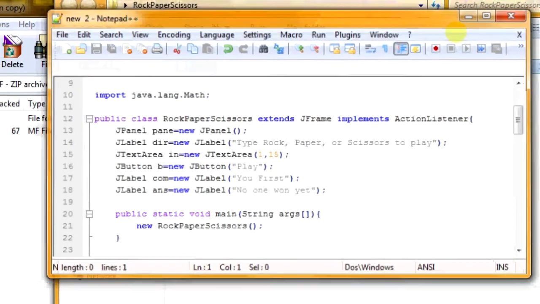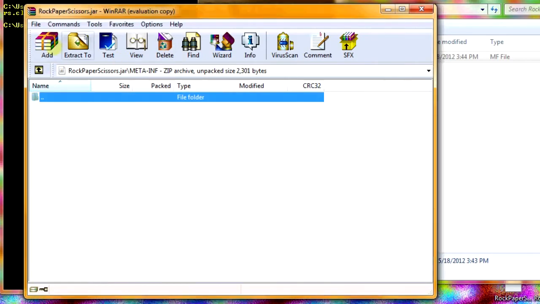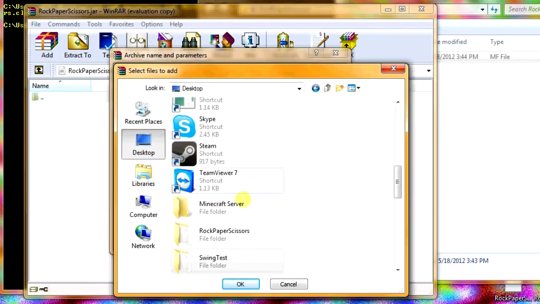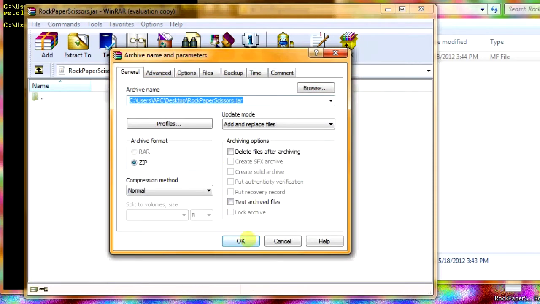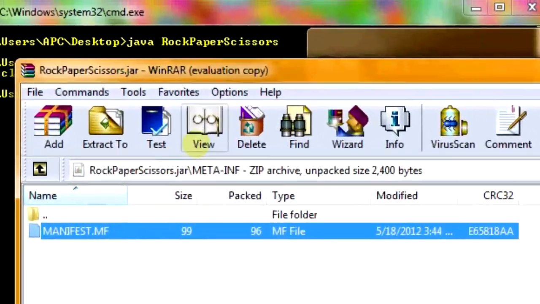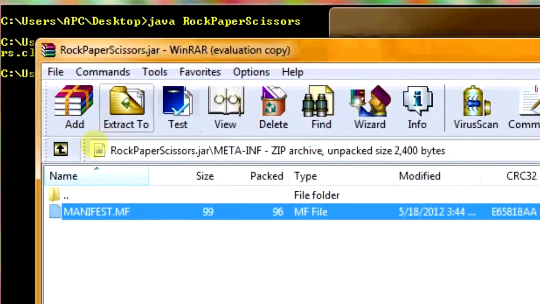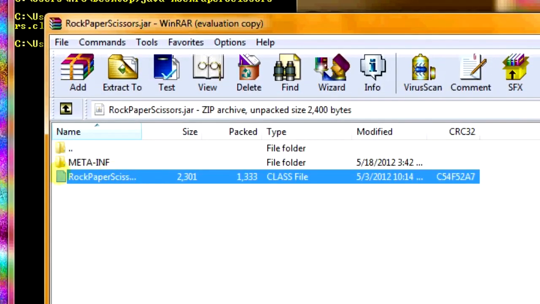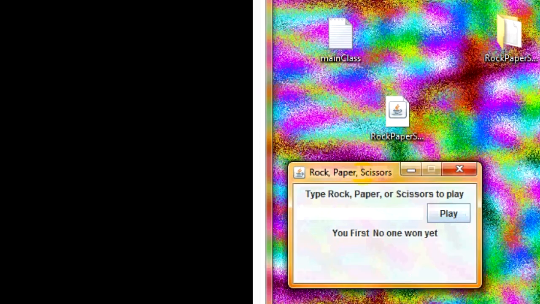And then we'll go back to WinRAR, and we'll delete the old manifest, and we'll add the one we just edited. So that would be under rock paper scissors, and that's the one we just edited. So if I click view, you see it says rock paper scissors there now. And if we go up, it knows that we need to reference that class as a starting class. So now, if luck is on our side, when we double click this, it should run our application. Fingers crossed. There we go.